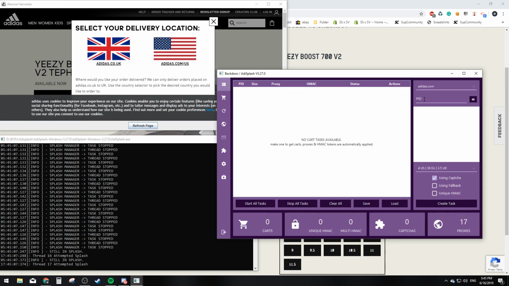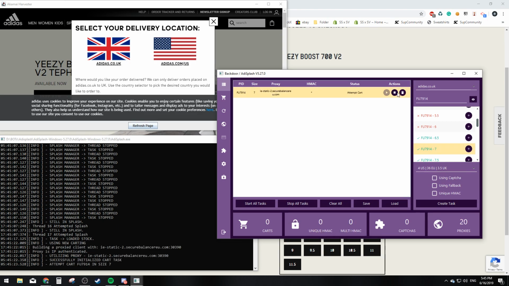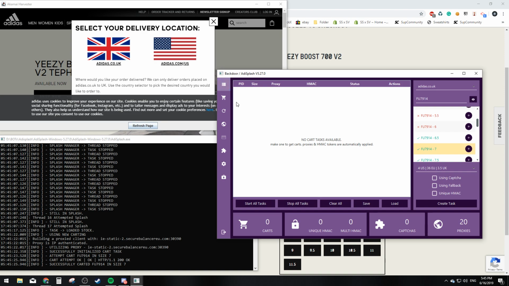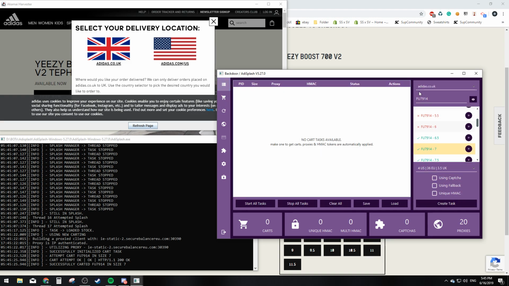Even though I haven't passed splash, an item like this I could actually cart right now because I don't need an HMAC for it, and I'll show you that. Just like this. Yeah, so as you can see there, I carted a pair because I don't need HMACs for this release, whereas any other release you would need HMACs. So that's how you do it. Now you know. You start your tasks, you hit create splash tasks, you hit start all splash. As soon as you've got an HMAC, you can go carting.